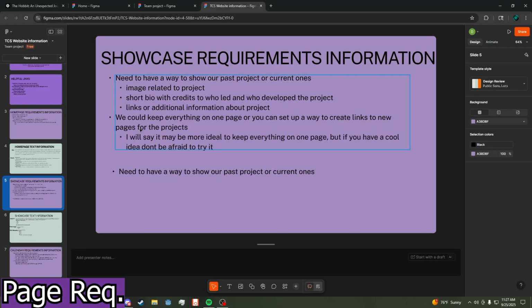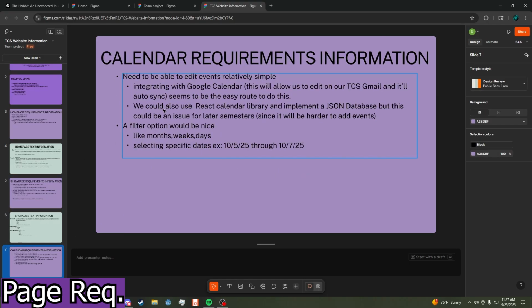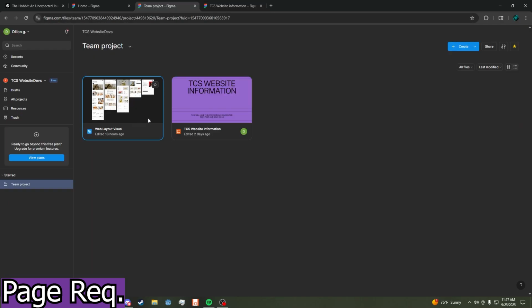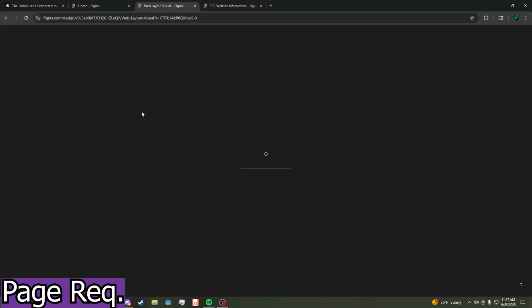Just be sure to look at the requirements. Some of them have different options. Like with the calendar, you can try to use the React one, but honestly, Google Calendar is probably the best way to go, just because it'll be the easiest to keep up and running. But let's go to the web layout. This will be where you're actually designing your mockup.